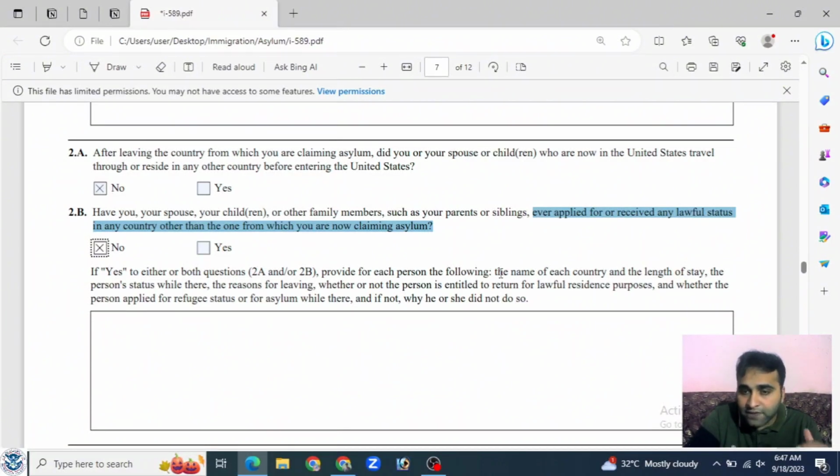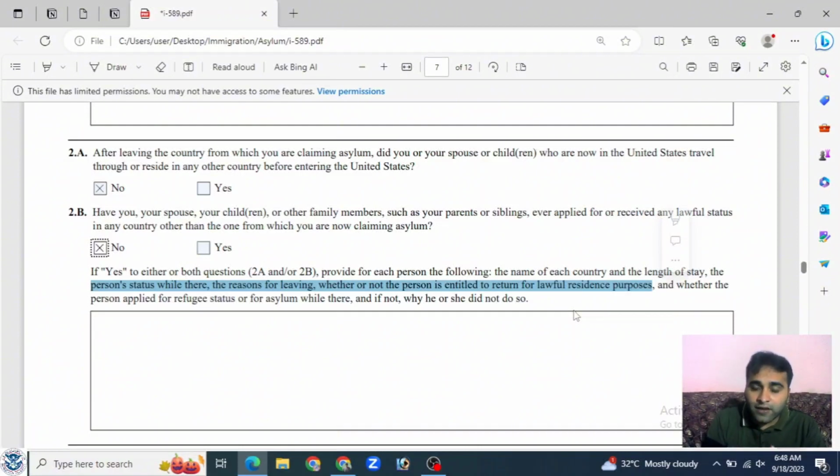For example, for every family member you will write, if your brother got nationality of France, then you will provide the name of the country, which is France, and the length of stay. You will tell how long your brother stayed in France. The person's status: you will provide the status of your brother while in France. The reason for leaving: why he left France, and whether or not the person is entitled to return for lawful permanent residence purposes, if he can return to France, for example. Actually, you will tell about every family member's lawful status in any country.